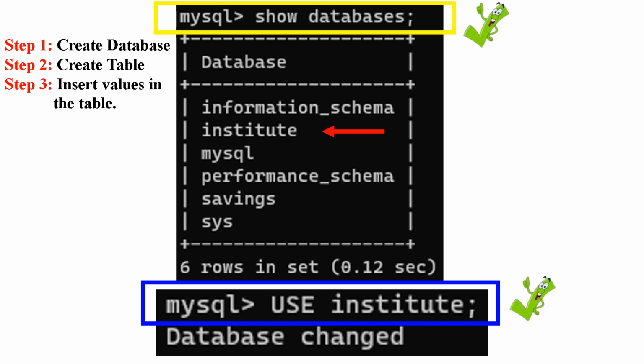Now, look at the screen. The database we are going to work with is opened first, as we have created it earlier. Look at the yellow box. We type SHOW DATABASES; to view all the databases which we have stored already. We can type either in uppercase or lowercase, as MySQL is not case-sensitive. What can you see here? There are many inbuilt databases already stored in MySQL. So, we are going to use the database which we have created, named Institute. Yes, look at the red arrow pointing to the database Institute.